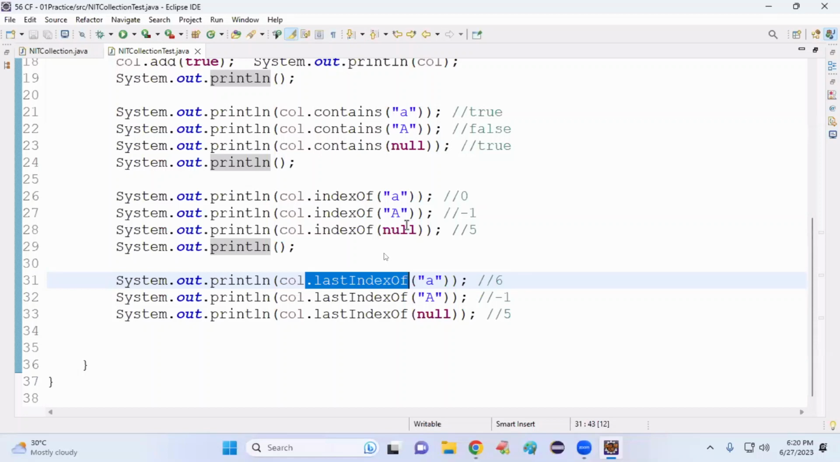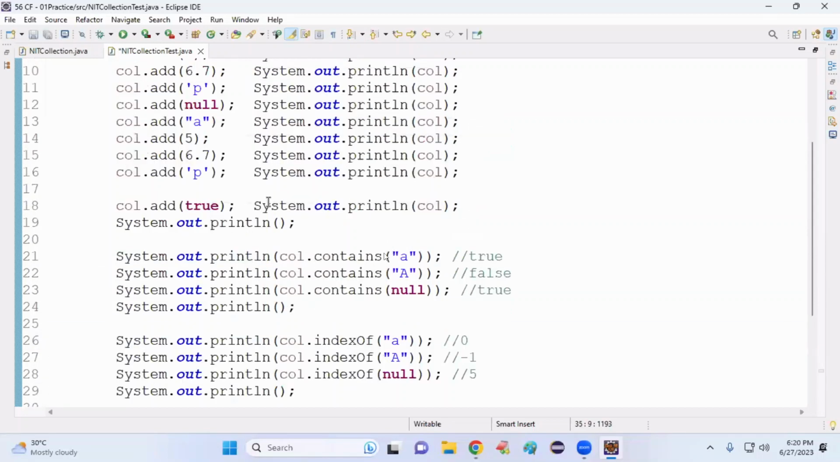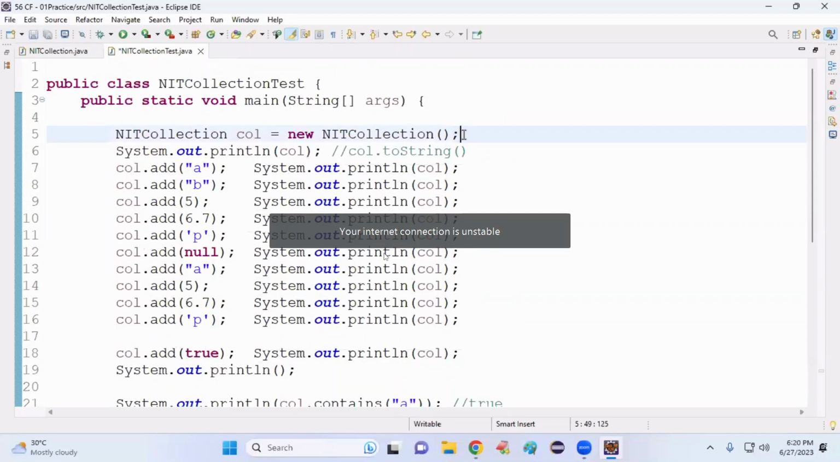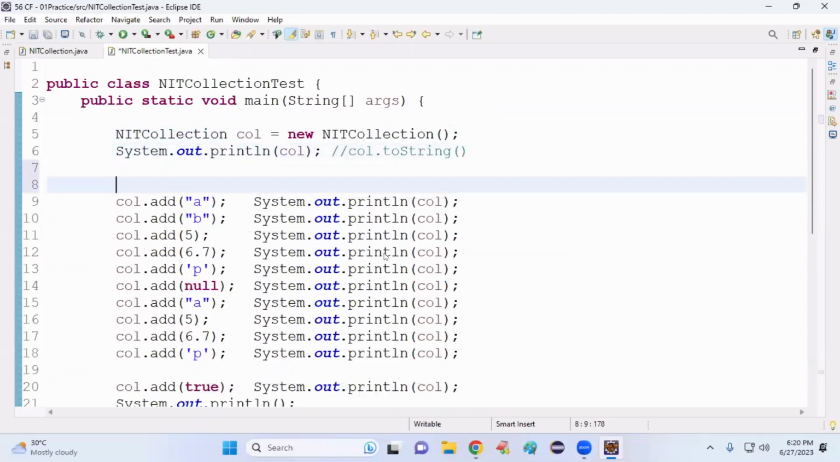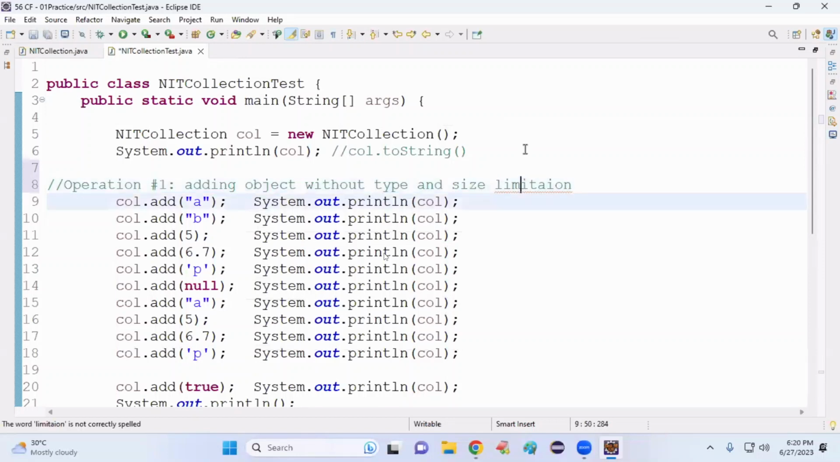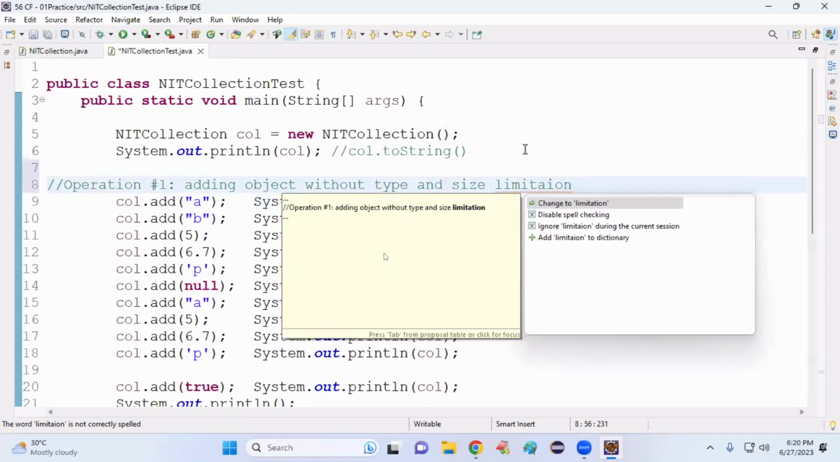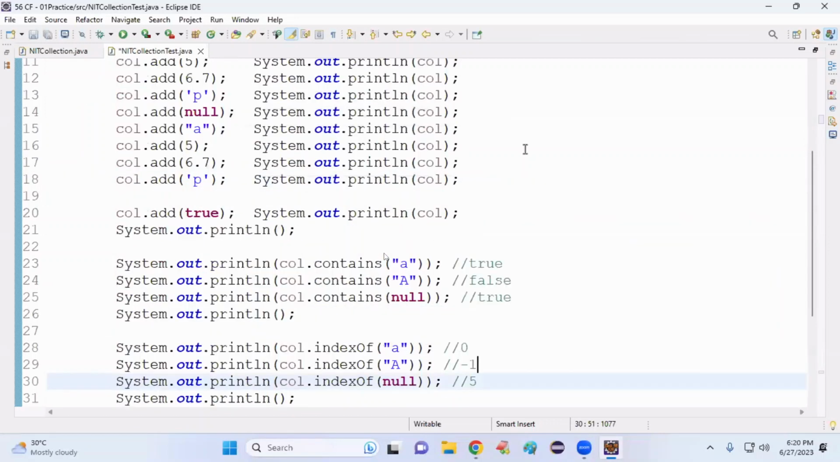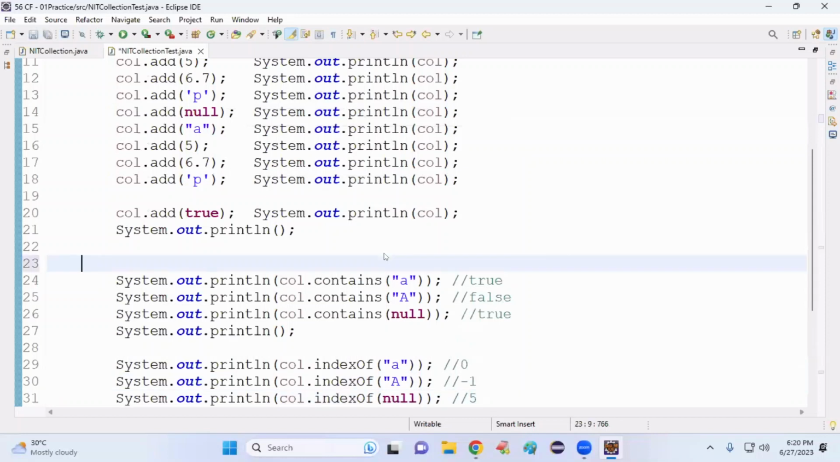Then next point. Tell me, what are the different operations I can perform on a collection? Collection creation. Second one is what? Adding. First operation number 1, adding objects without size limitation. Second operation is what? Count the number of objects.